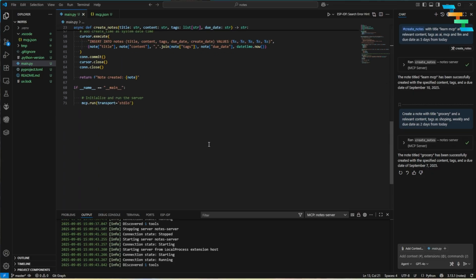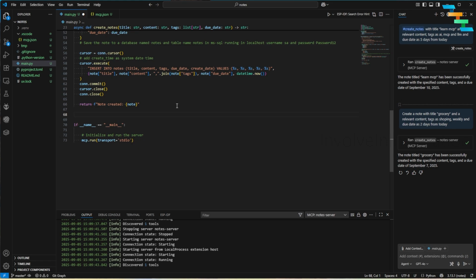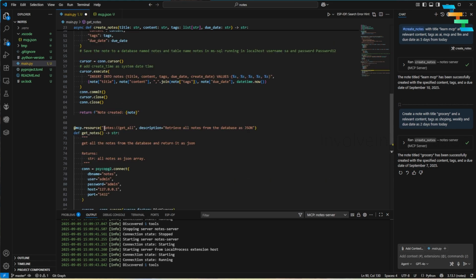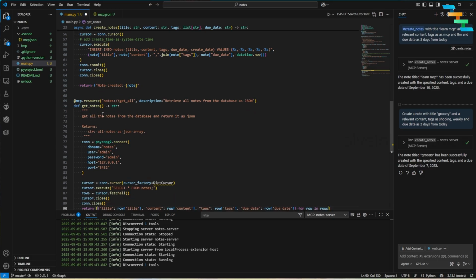For this, I already created that method as well. For this, we need to use the annotation @McpResource. Here I'm trying to get all the nodes, so I'm just giving get all, and the description is retrieve all nodes from the database as a JSON. So this gets all the nodes from the database and returns them as JSON. It is good to note all these things as a description here, so that your AI can understand from this context. So here it returns all nodes as a JSON array.